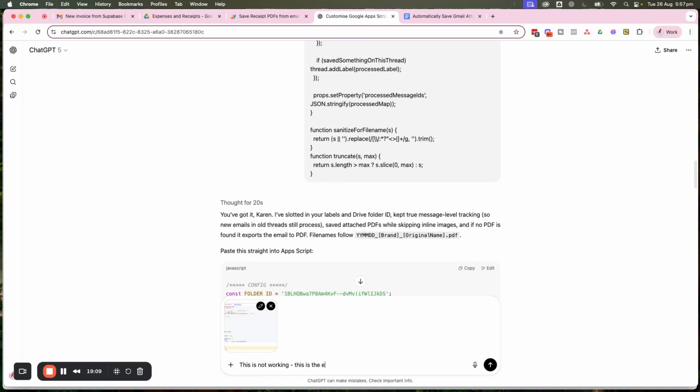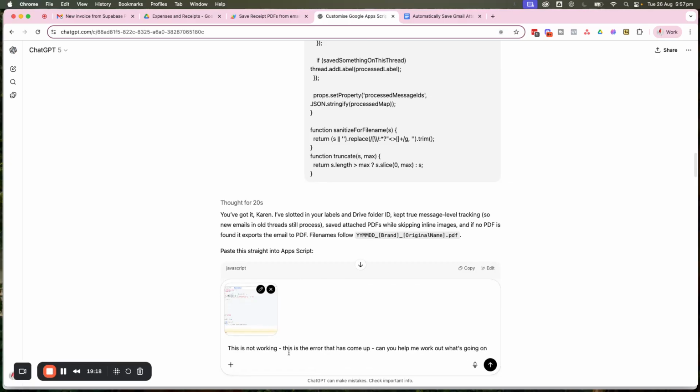This is the error that has come up. Can you help me work out what's going on? Give it as much detail and context as possible. Obviously, I'm not going to, but you just click on the return key or click on this button here and just keep chatting until you've gotten it right. And it will really help you to get this working, and it's going to save you so much time.